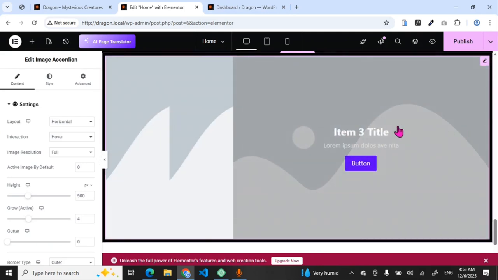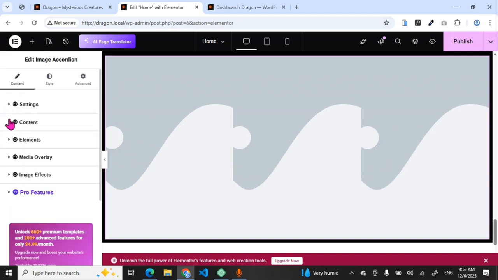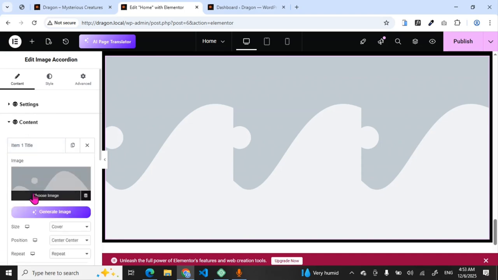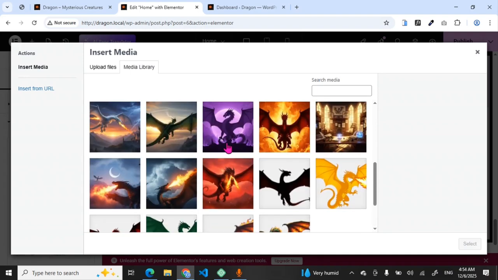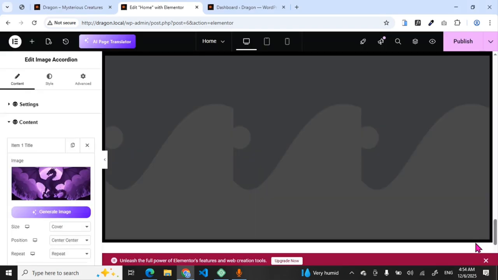Alright, so this is what we have right now. So the next thing you want to do right now, so come to content. So for the first image, click on it and click on choose image. You can actually use any of the images. So come over here and click on select.